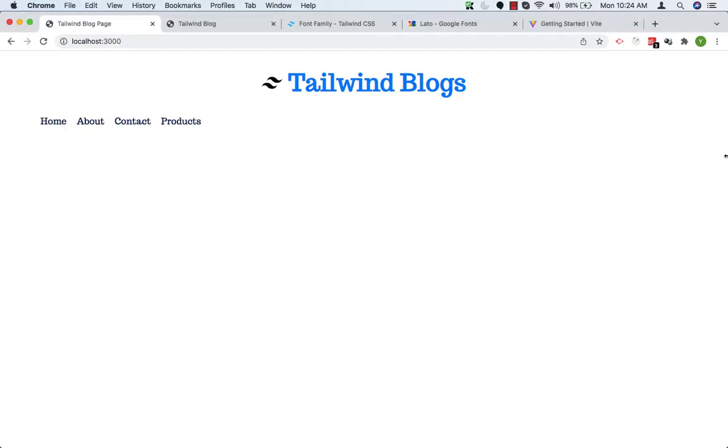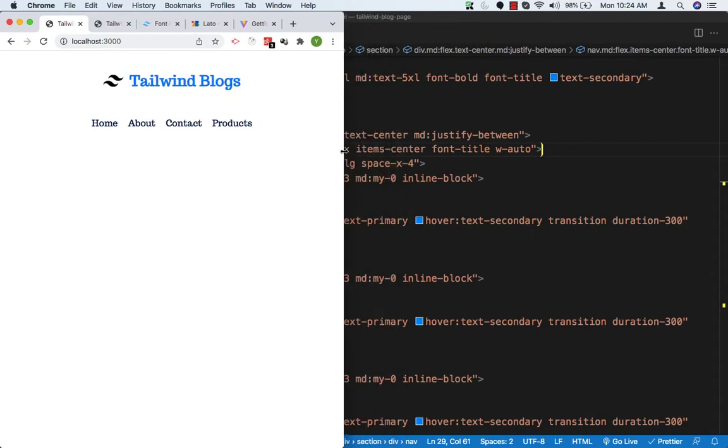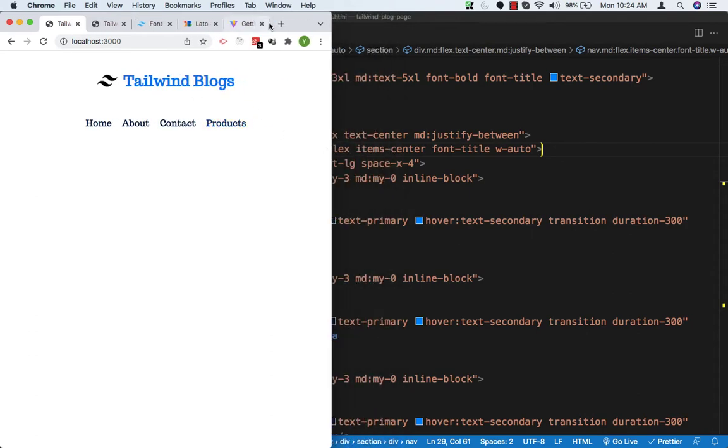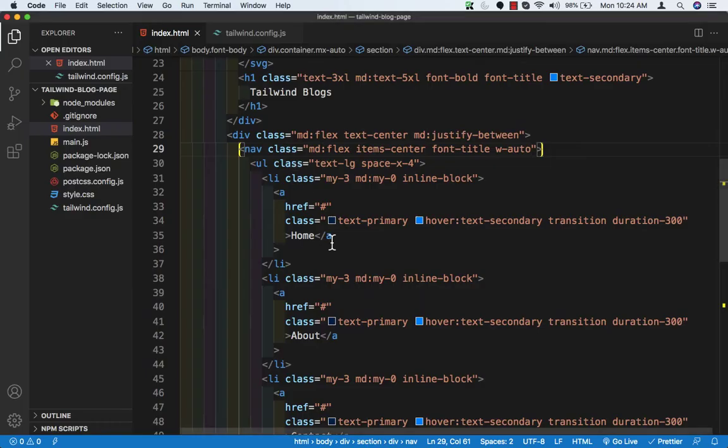Now it is looking better. And if I make this small, now it is coming in the center. So this is responsive as well.